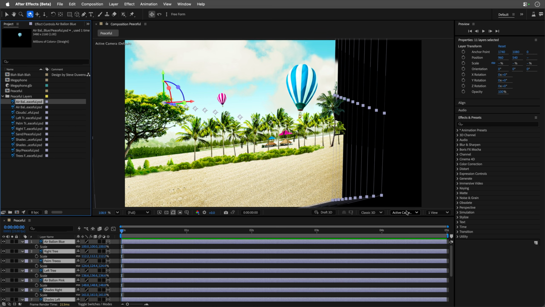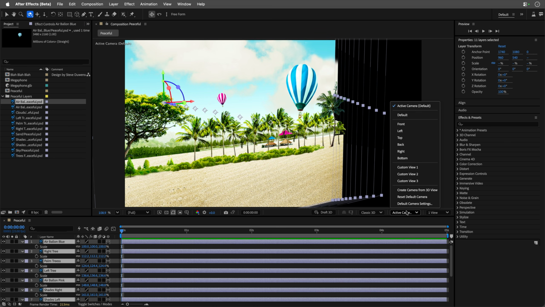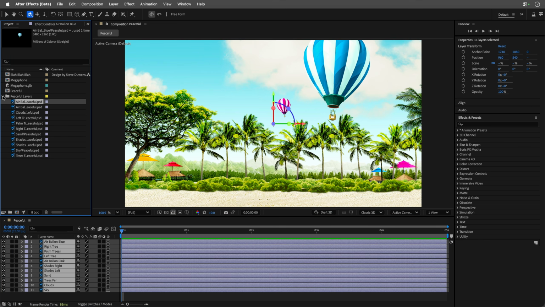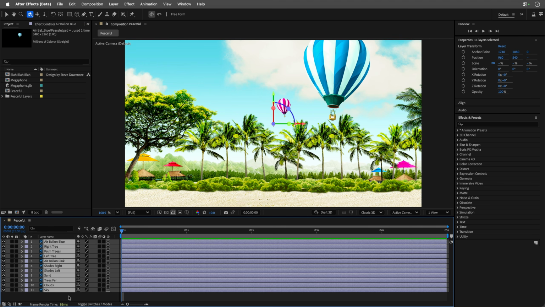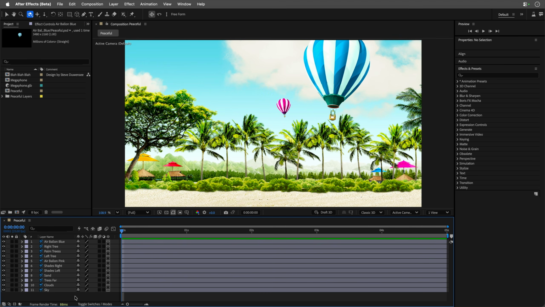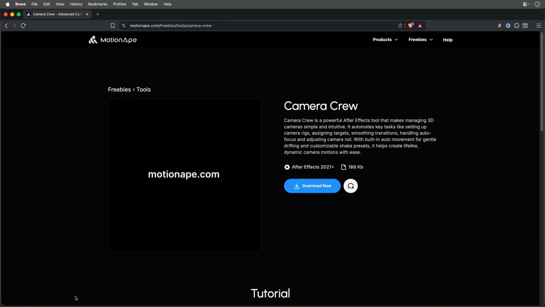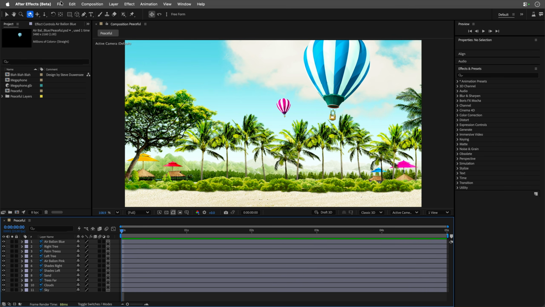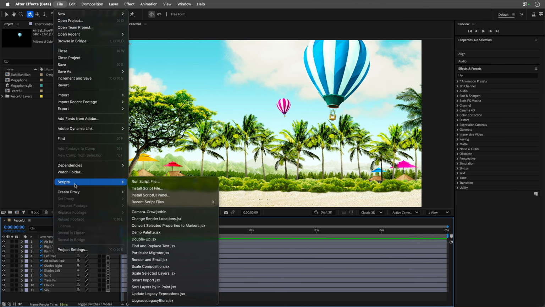So I'm going to return back to the active camera menu and reset the default camera. And then I'll close all the layers here. We can also close the layers from here. And instead of animating the camera manually, I'll use a free script that you can get by visiting the link down below. It's from Motion Ape and it's called Camera Crew. I'll go to File. I already installed it on my machine and it's over here.